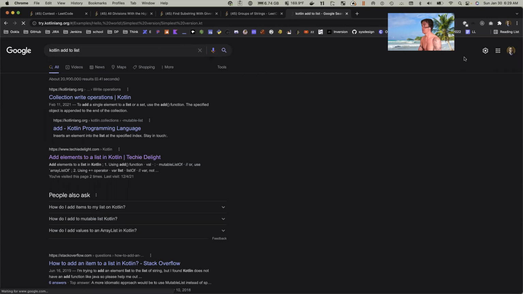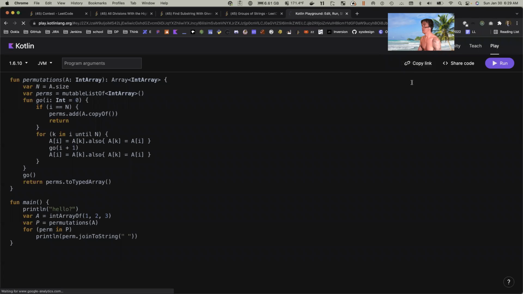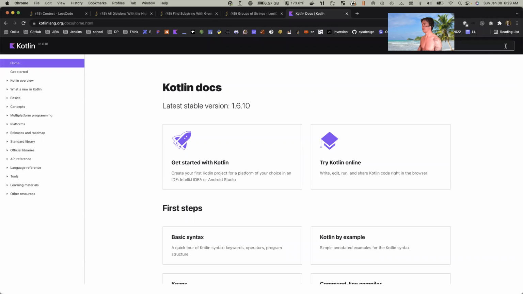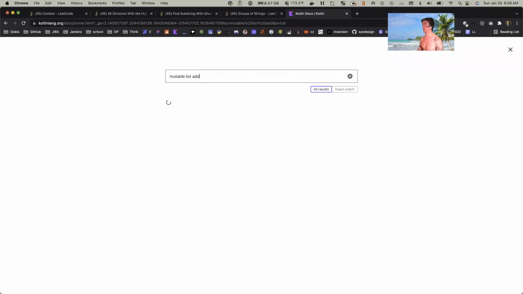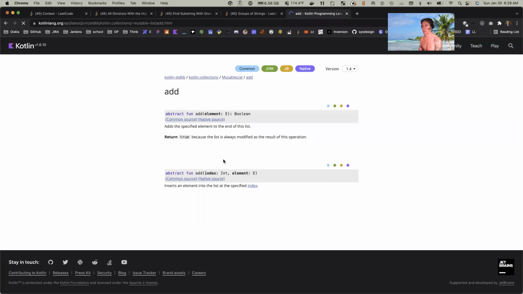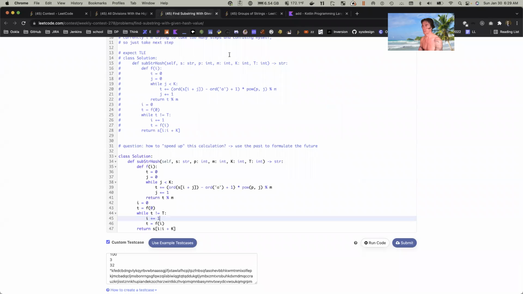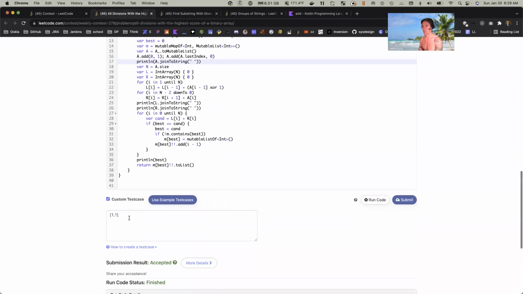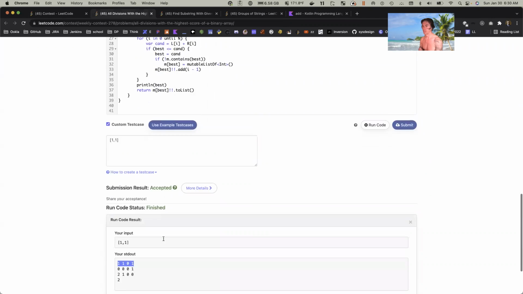Let's do this. Go to the docs. Search for add for mutable lists, right? Mutable list add. Add all. I want to add at a specific index. Index, element. This is the one I thought I was using. Index, like, what the heck? Okay, this one. I'm trying to add a 1 to the beginning.